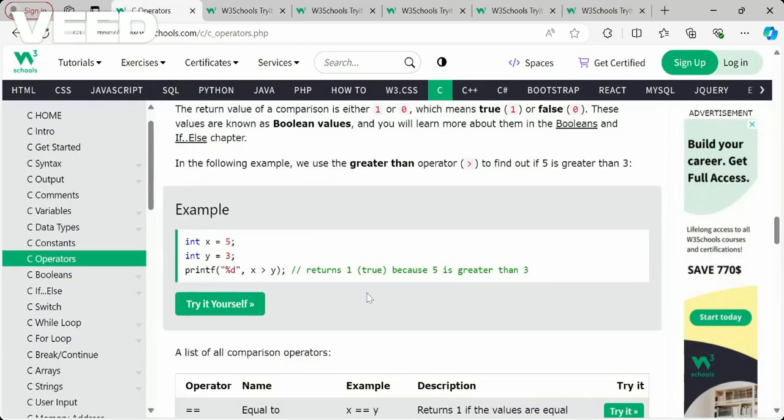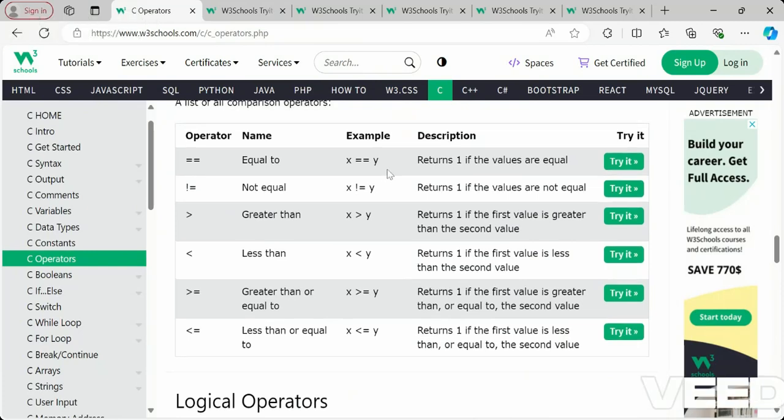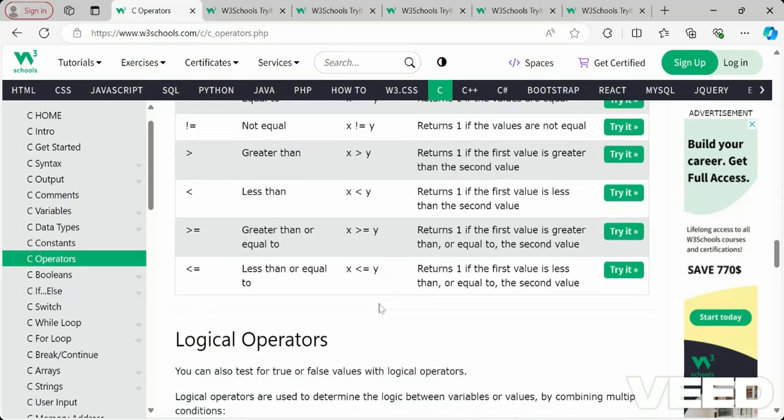So let's list all the comparison operators we have here. Equal comparison returns 1 if the values are equal. Not equal to, with the exclamation symbol followed by equals, returns 1 if the values are not equal. Greater than is the greater than symbol. Less than is the less than symbol. Greater than or equal to, and less than or equal to. They will all return 1 if the statement is true. Okay, so this is how it works.